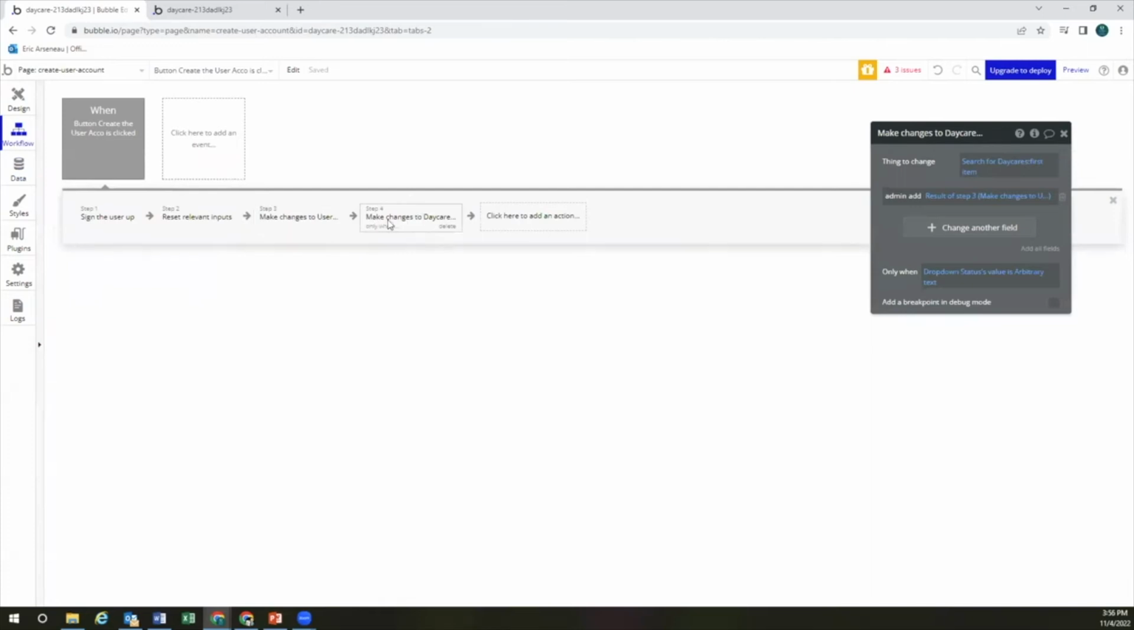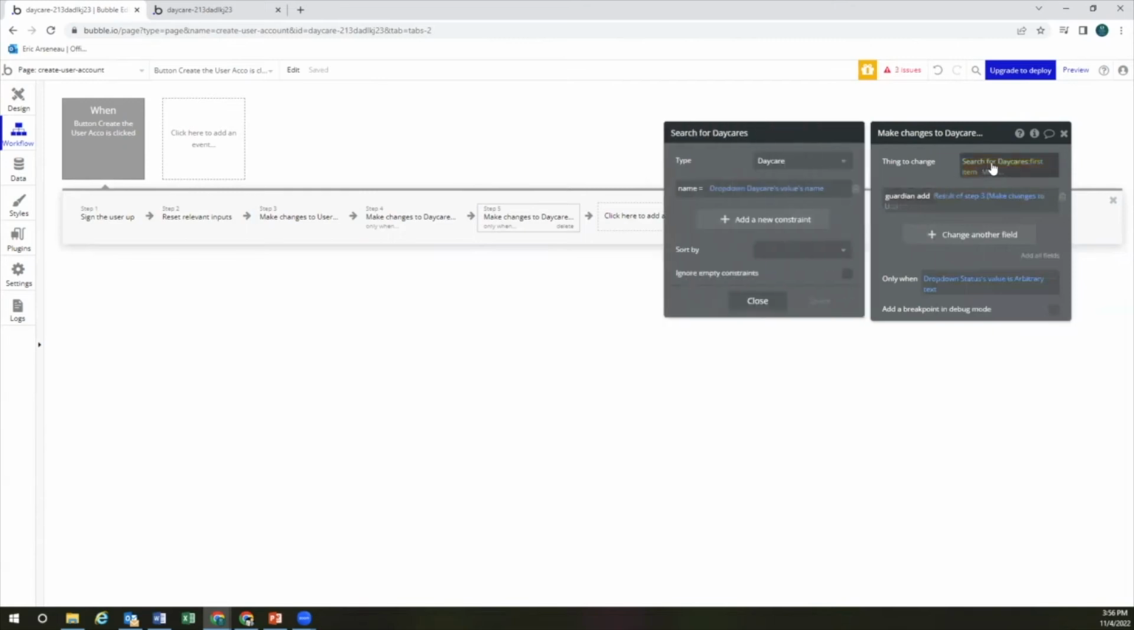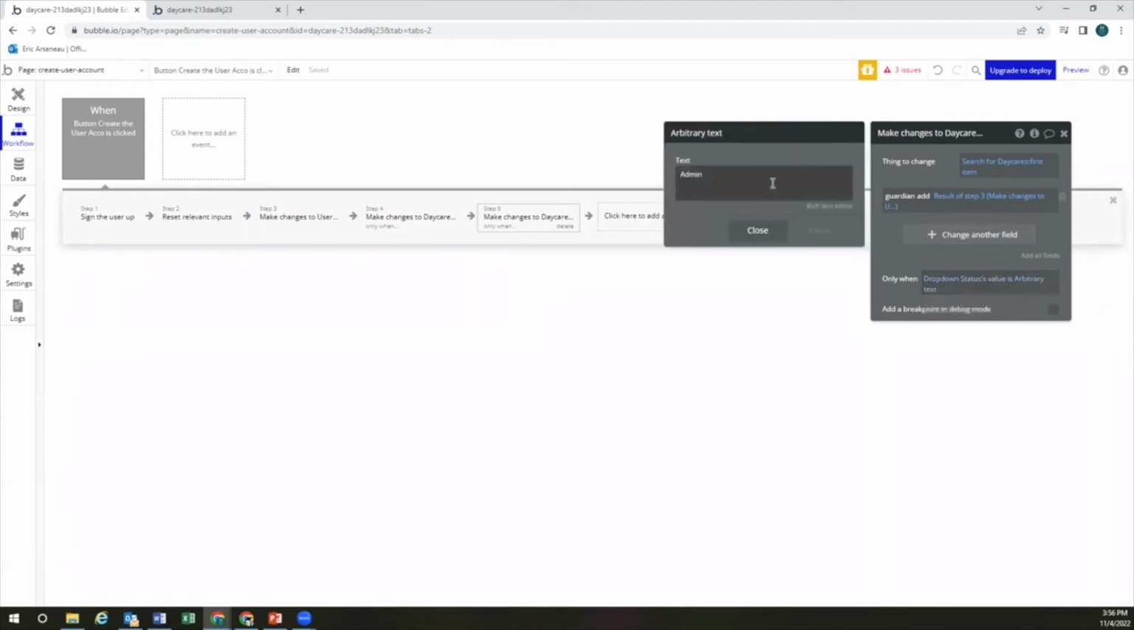So we're making changes to a user for daycare, and the fastest way to do this is really to right click on this step 4 and do copy, and then right click in here and do paste. And we're just going to change a few things. So we're not going to do admin, we're going to do guardian, and it should be the result of step 3. That's fine. But we're going to do a search for daycares where, okay, the name, that's right still. And the only thing we need to check is the change of the arbitrary text from admin to guardian.